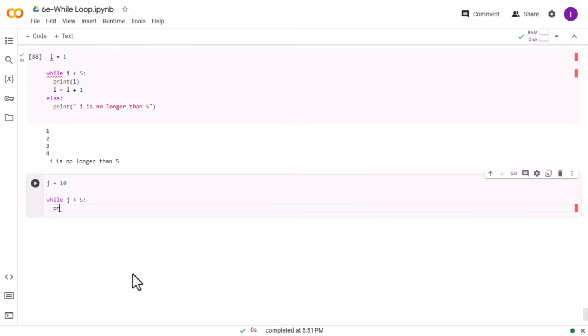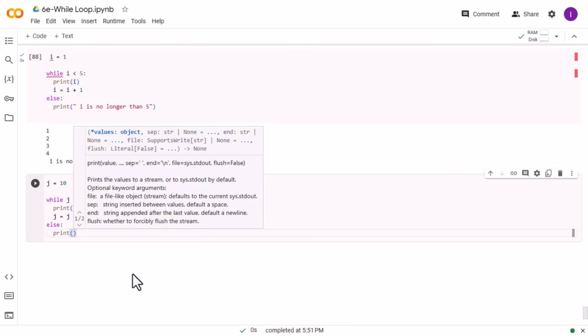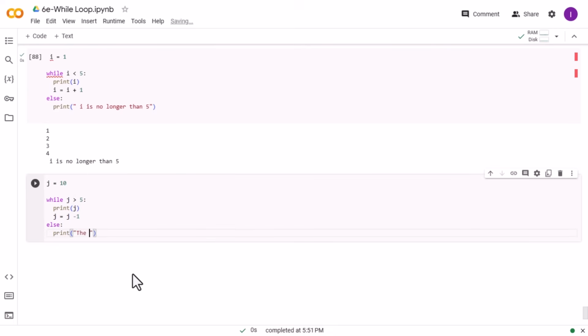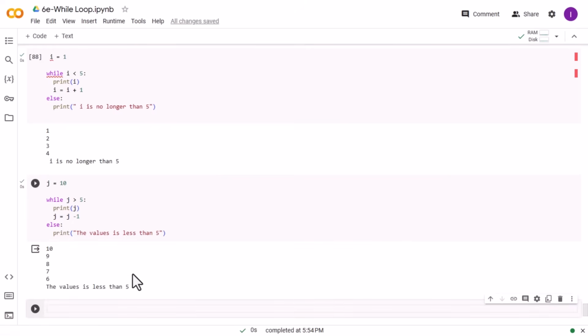Now I will add a print statement. So I will write here print j, and in the next line I will make a decrement for the j. So I will write here j equals j minus 1. Also I will add an else statement. So I will write here else and add a print statement. So I will write here "the value is less than 5". Now let's run the code block and see the results.